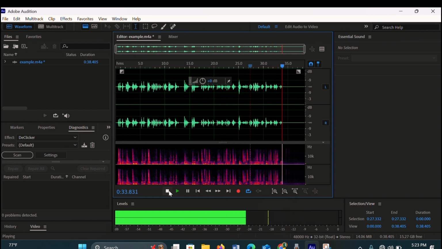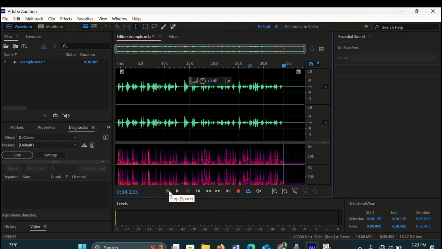Here's what you can do. Close the doors and windows. Switch off fans. You can hear how clean it is. That is how we reduce the noise from the background of your audio using Adobe Audition.